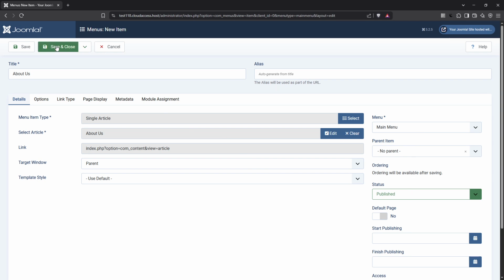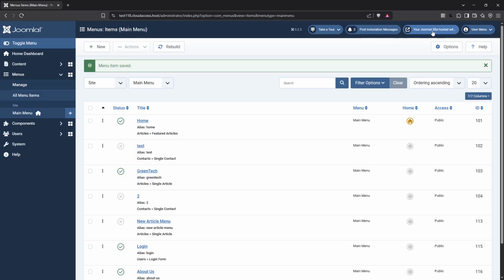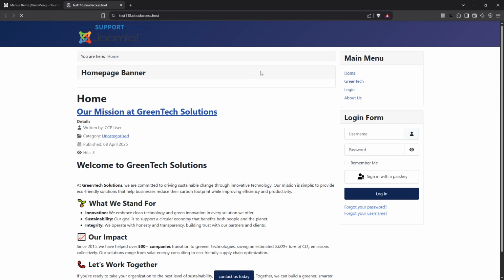To ensure everything looks right, visit the front end of your website. Here you can see your new page and test the menu link to confirm that everything is working perfectly. And there you have it, a complete process for adding a new page and menu link in Joomla.